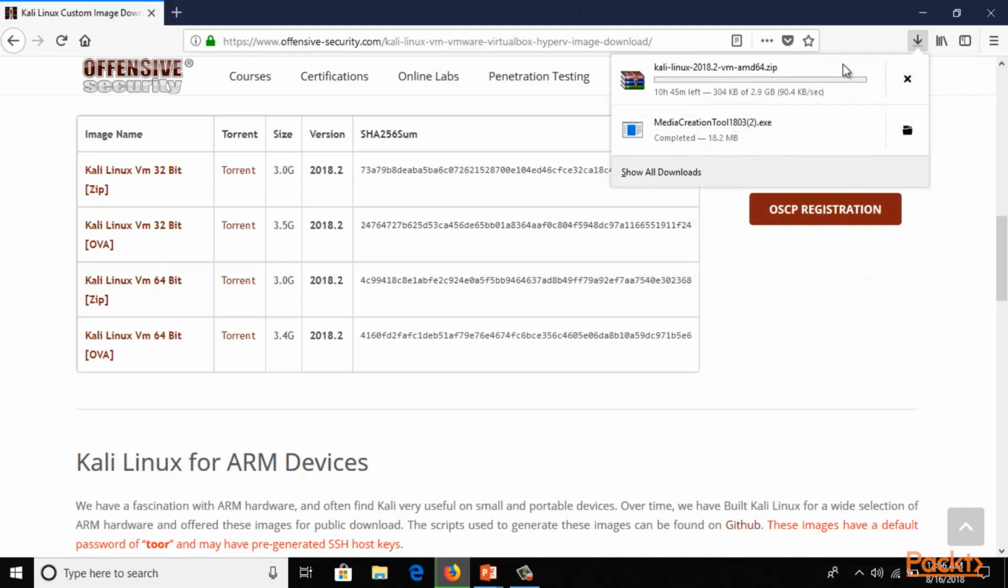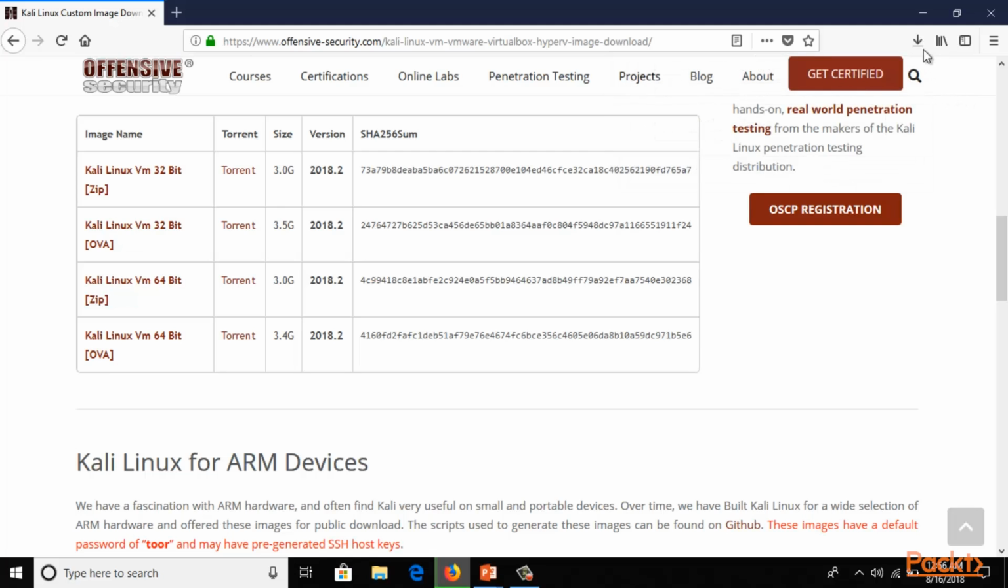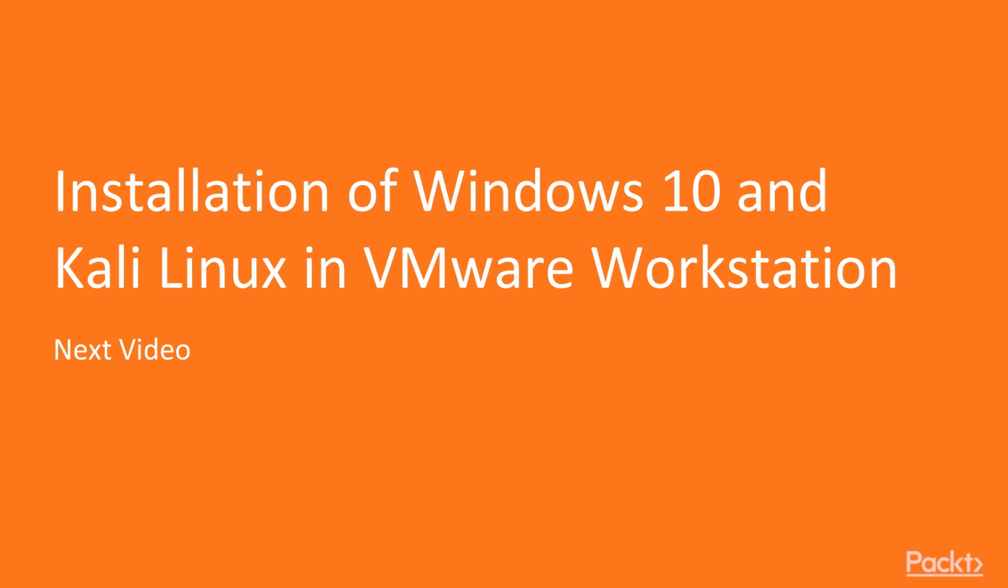And here you can see that your Kali Linux is going to download inside your operating system. This is around a 3 GB file, so it will take some time, but you need to download Windows 10 as well as the Kali Linux operating system inside your machine. Okay, so this is the process to download the Windows machine and Kali Linux machine inside your operating system. So we have learned how you can download the Windows 10 machine and Kali Linux machine from the official website, and in the next video we will learn the installation of Windows 10 and Kali Linux inside VMware Workstation. Thank you.